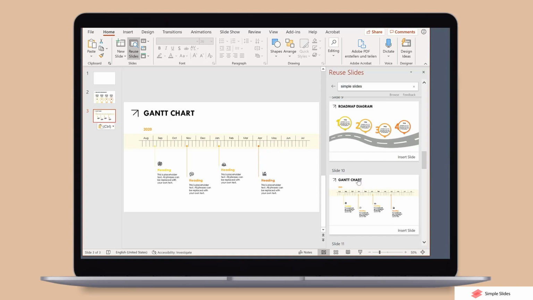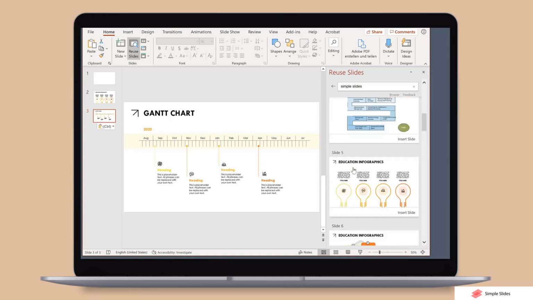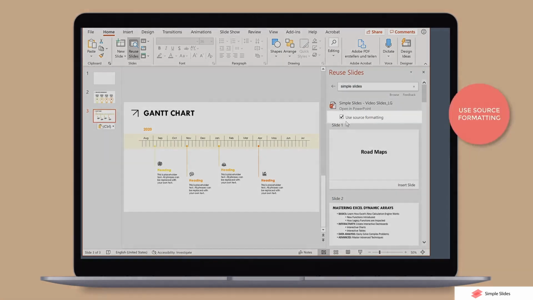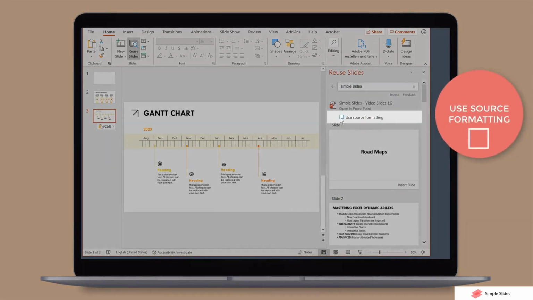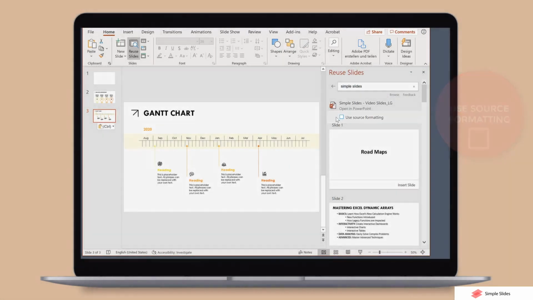Then just click on the slides you want to reuse, and it's going to automatically add it to your PowerPoint slides. If you want the imported slides to adopt the theme of the presentation you're working on, just uncheck Use Source Formatting up here, and if you've already imported it, you can go to the Paste options here and select Use Destination Theme. This makes reusing slides not just easy, but also safe. There have been so many times when I've opened up a presentation I wanted to copy from, and by mistake, I ended up changing that presentation.